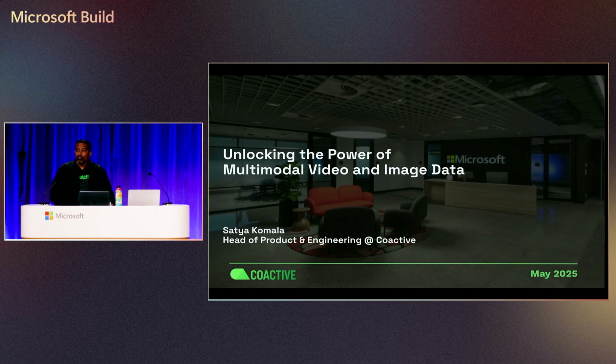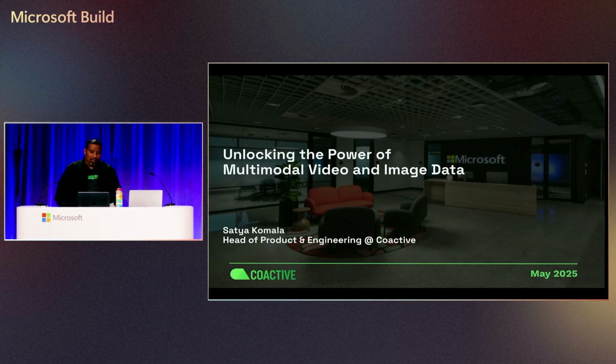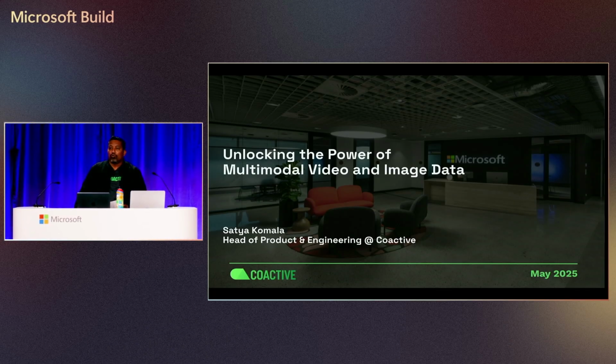It was an amazing keynote today, and you're seeing AI all around you at this conference. What I wanted to show you was how to use the power of AI against your visual content and use this in your workflows in a matter of minutes.